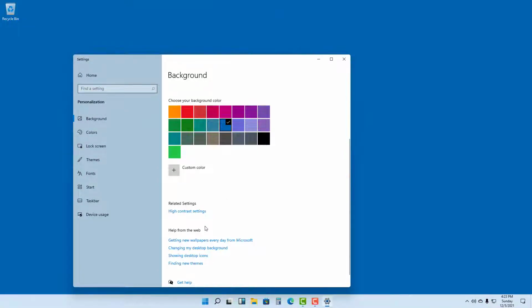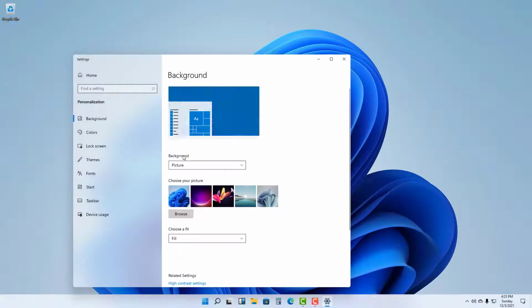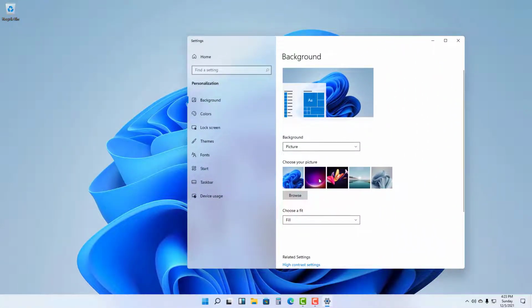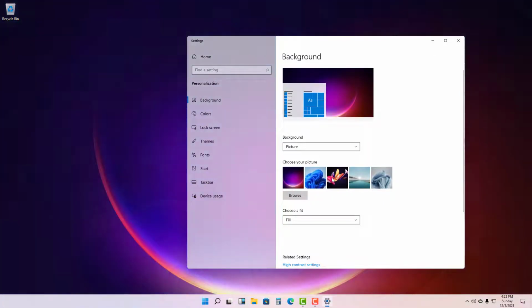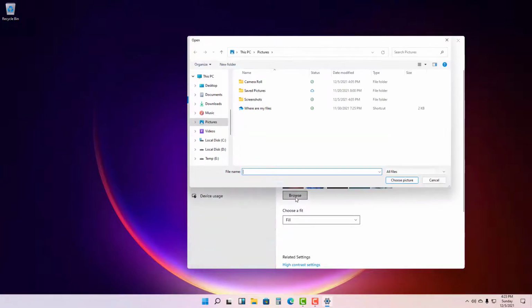And under background, you also have different options. Right now, the background is set as solid color. But you can also choose picture right here. So now you can see that the background is a picture. You can select different pictures according to what you like. You can also browse for a picture of your choice. So let me just click on browse.